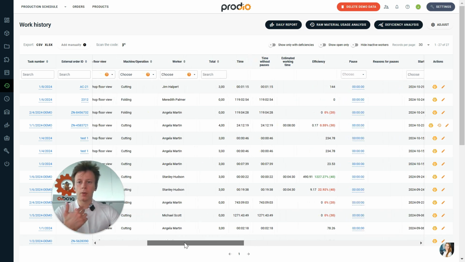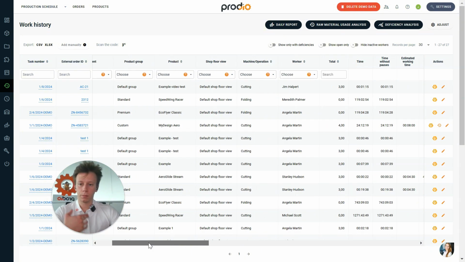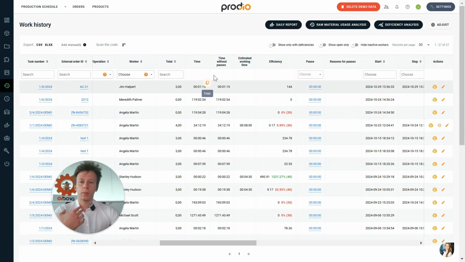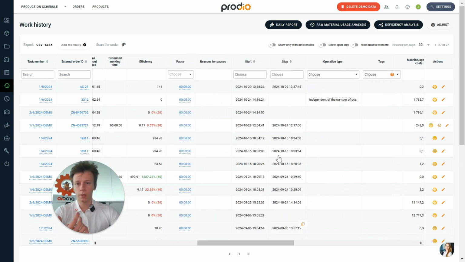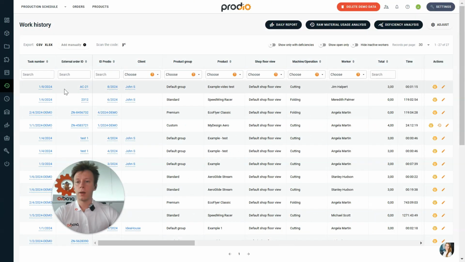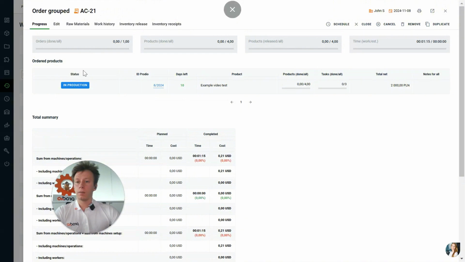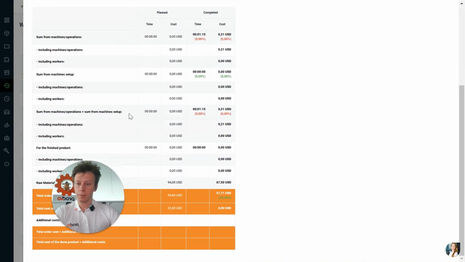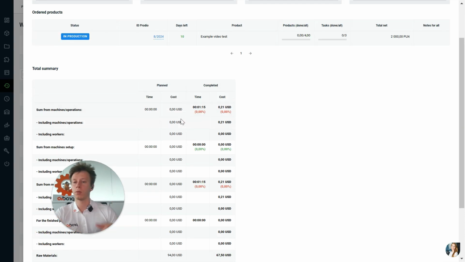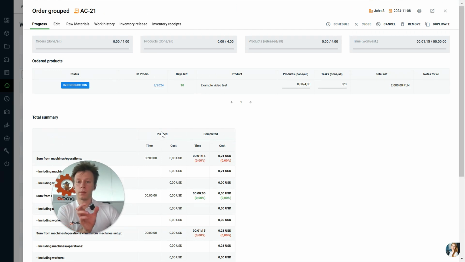You can check for how long your worker was working on some product, how long without pauses he was working, his efficiency, pauses, when he started working on that, when he stopped, and even more information about it. And when you click on it, you have also information about costs. If you've added information I said before, then the costs will be shown here. Also, you have planned cost and completed cost.